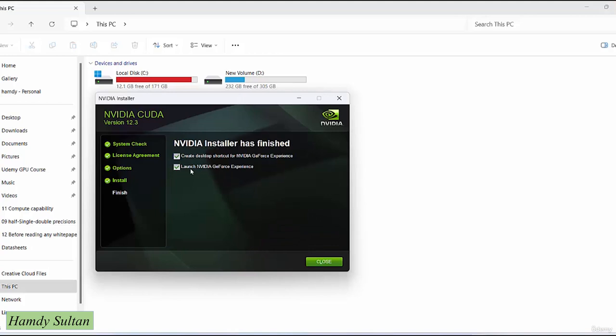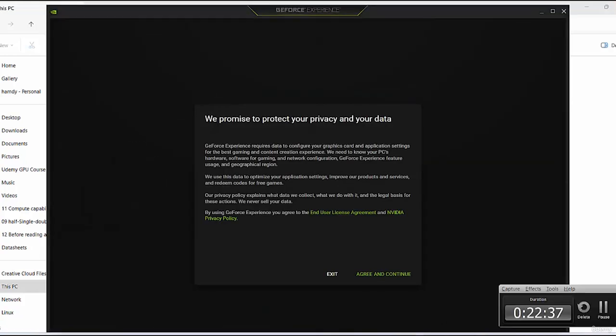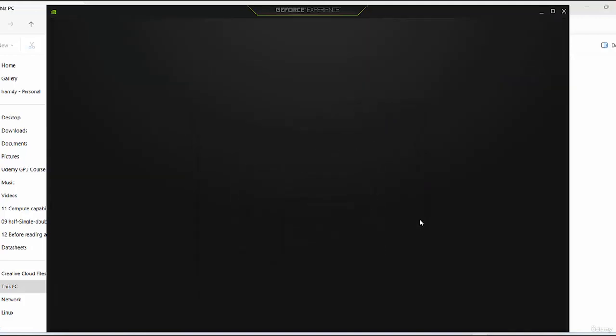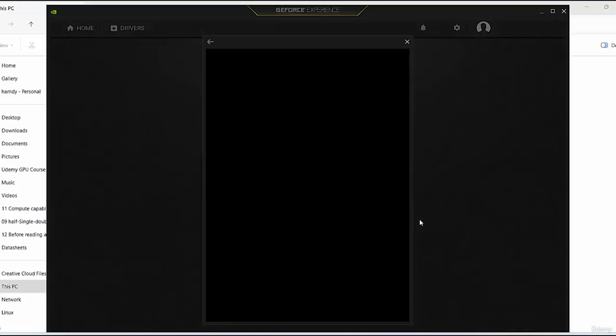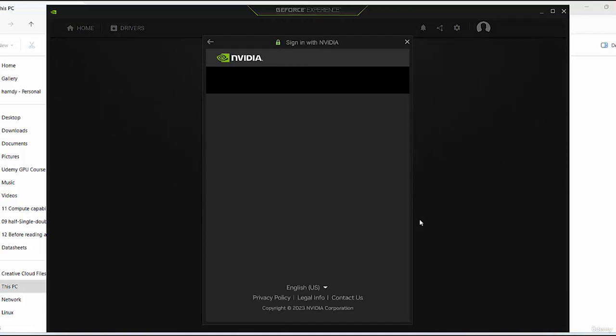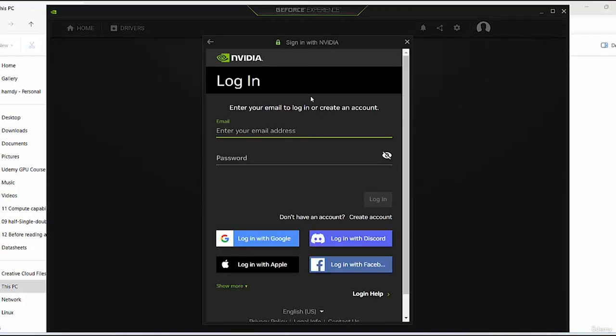Okay. So now we can launch the CUDA, the GeForce Experience. This is just some information about your system and what GPUs your computer or your laptop has. So it is not something that you need to focus on for now. As you see, you can just agree and continue on this part. This is something called GeForce Experience. It is going to show you your drivers, your NVIDIA drivers, your GPU, as we are going to see now.